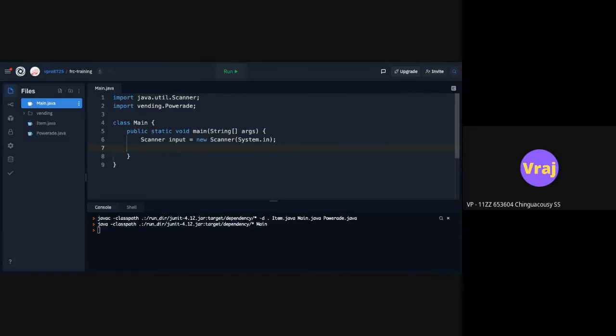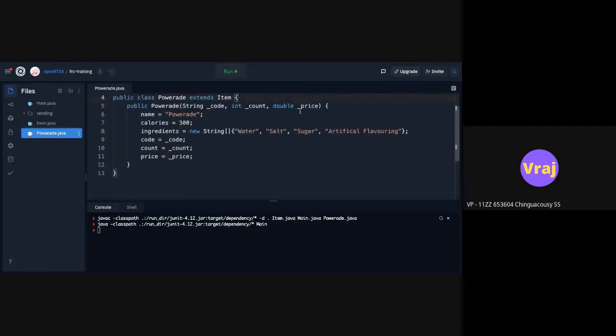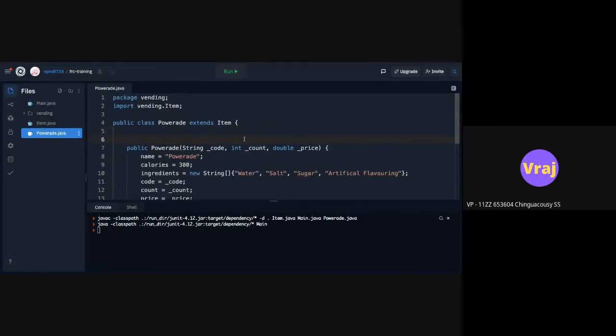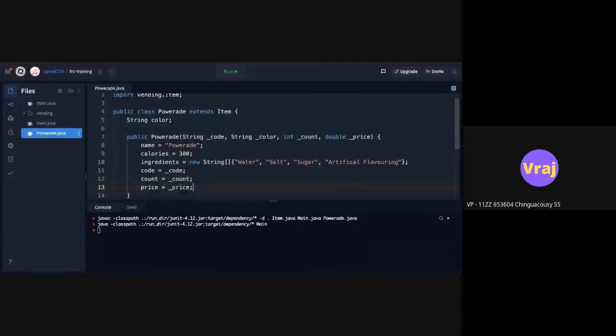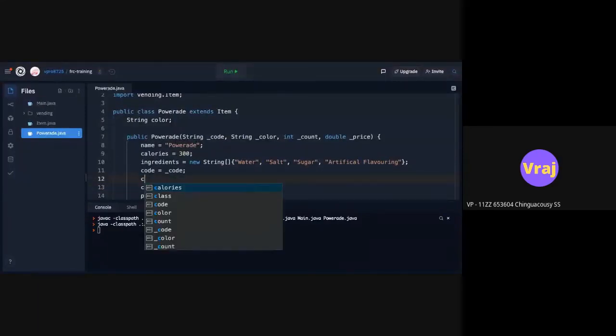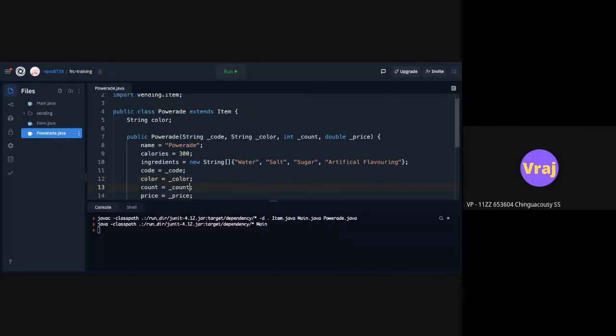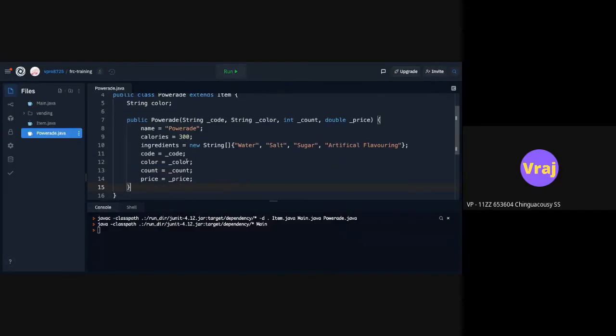Oh, that's actually something I wanted to add over here. So we made our base Powerade class, but the different colors of Powerade are what differentiate them. So we can actually make more information. It's not like we can only use the information from our item class. We can actually add more information. And so the more information we can add is, let's say we make a string and we call this our color, right? So we can add our color information over here, and we say color equals underscore color. And so what this will do is essentially allow us to differentiate the different sorts of Powerade that we have.